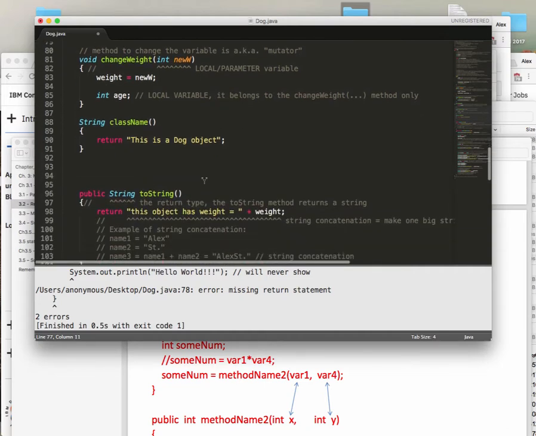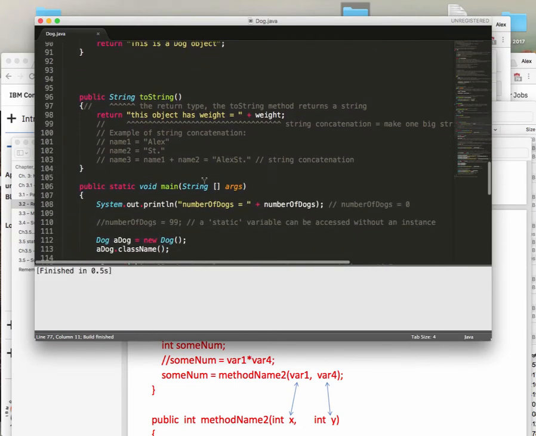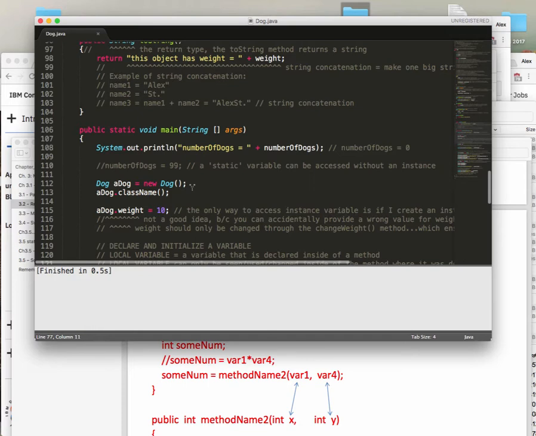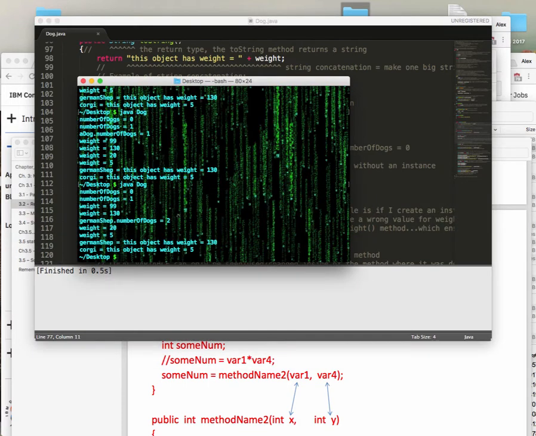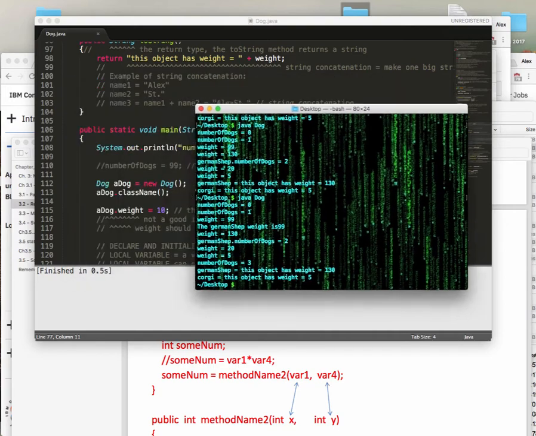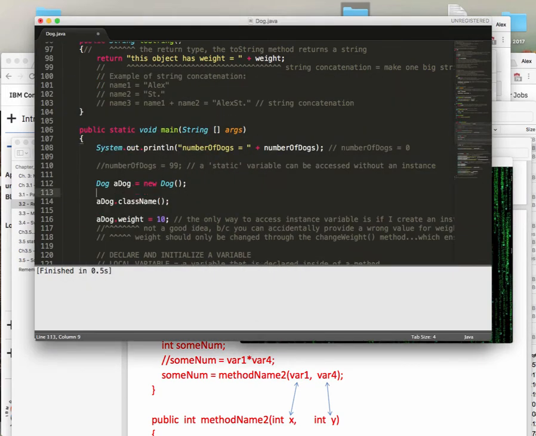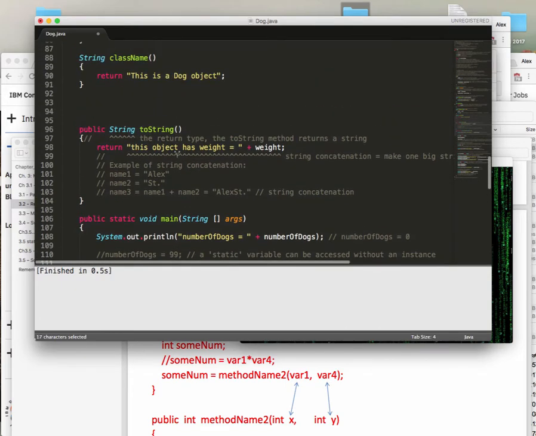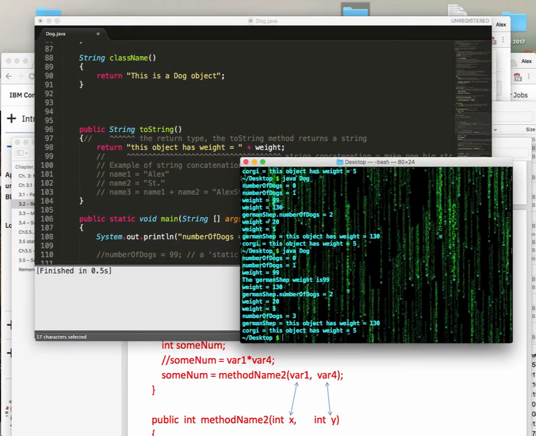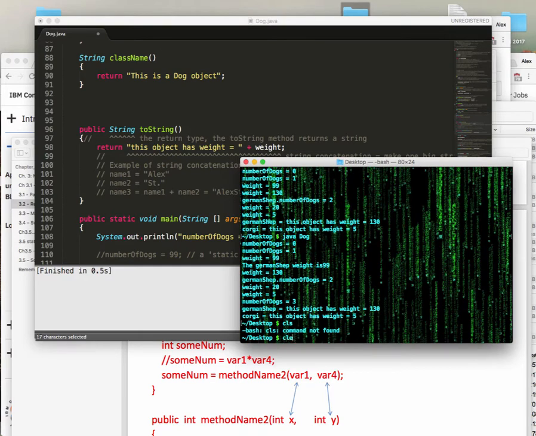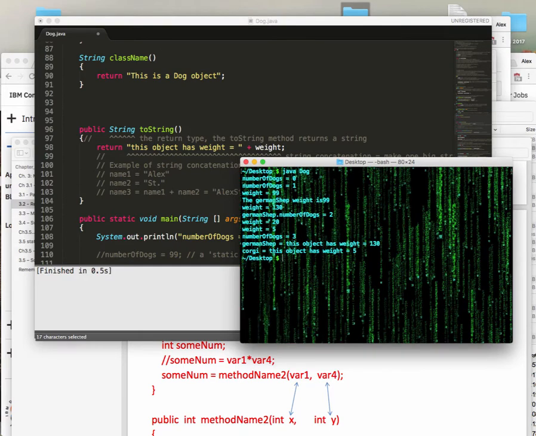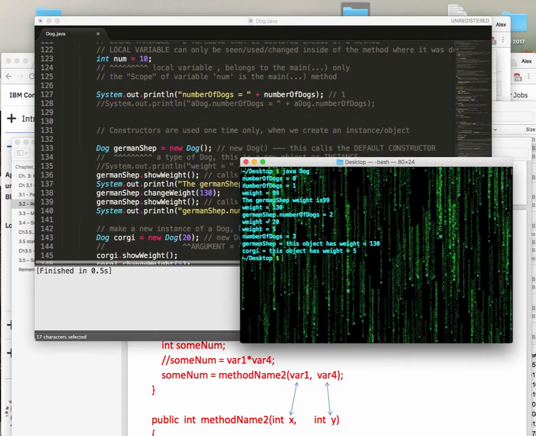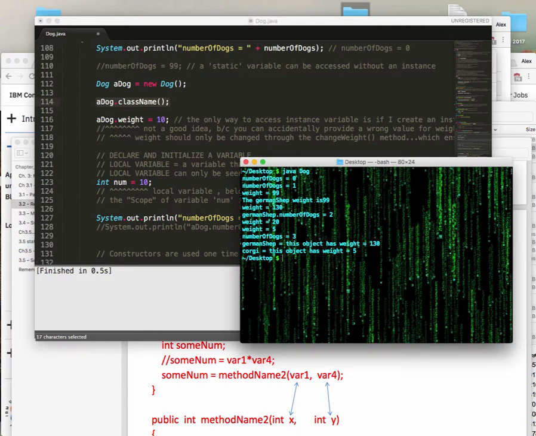So anyway, I'm building this thing, and it's working. My question to you is, well, actually let me run it. A dog, Java dog. All right, so I'm calling the method here. I'm calling class name here, which is supposed to show me this is a dog object. Let me run it again. It doesn't say this is a dog object anywhere. Why is that? I'm calling it right here at line 114. So how come it's not showing me that message?